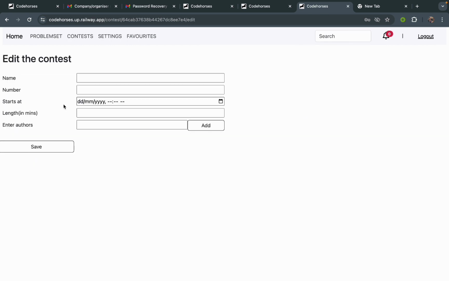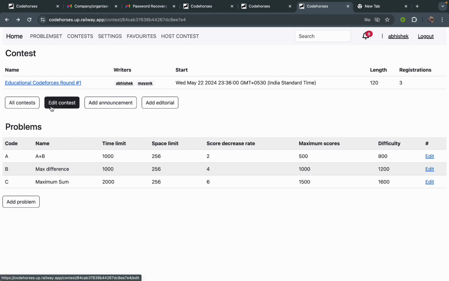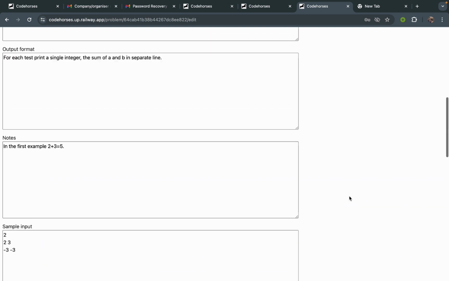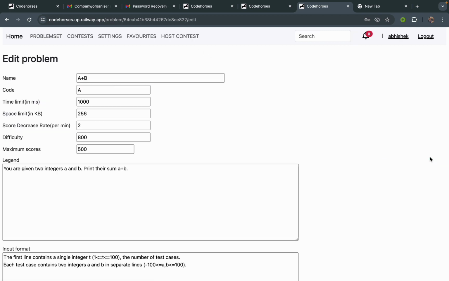If you want to edit the contest itself, the start time, the length of the contest, you can edit that. And after that you have these problems. If a problem arises in flight, like the problem is not clear or the test cases are wrong, we can update that directly here. Okay, we can do that. And apart from that, this is the hosting part. Okay, so we have covered the hosting part. Let me walk you through all the parameters.